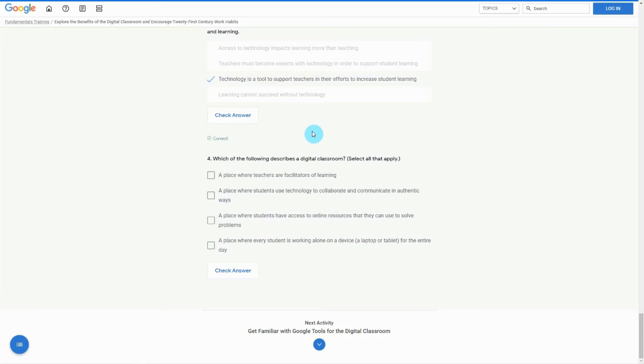So what describes a digital classroom? Well, teachers are facilitators of learning definitely describes a digital classroom. Technology used to collaborate and communicate in authentic ways describes a digital classroom. Students having access to online resources to solve problems describes a digital classroom. The only one that's not true is that students are all working alone.